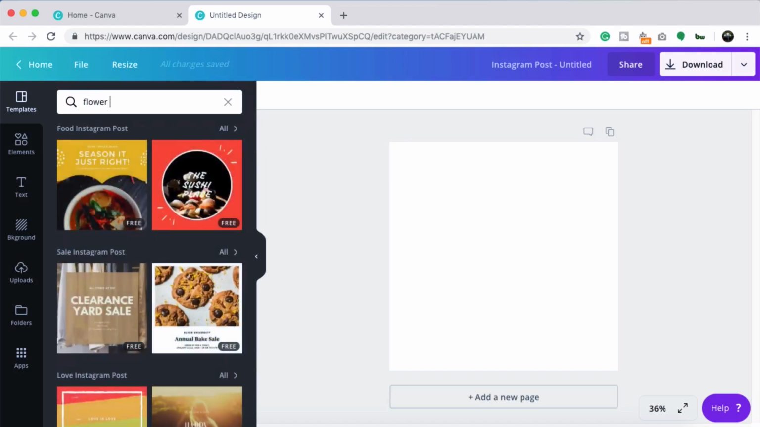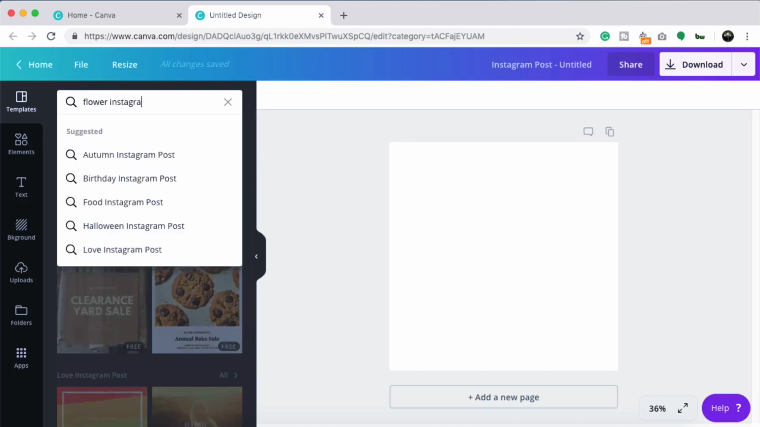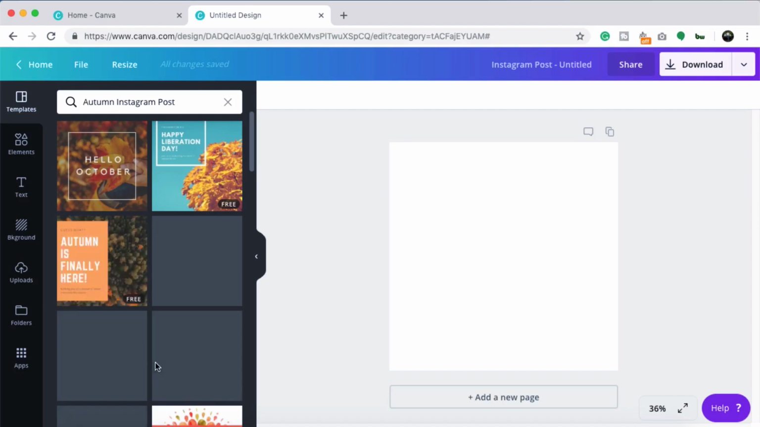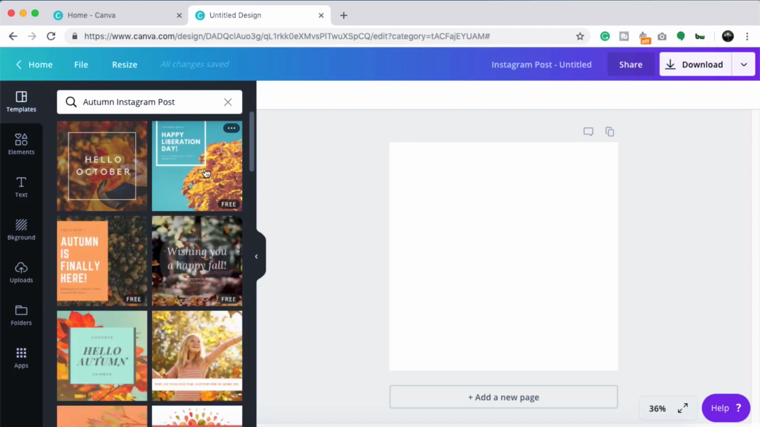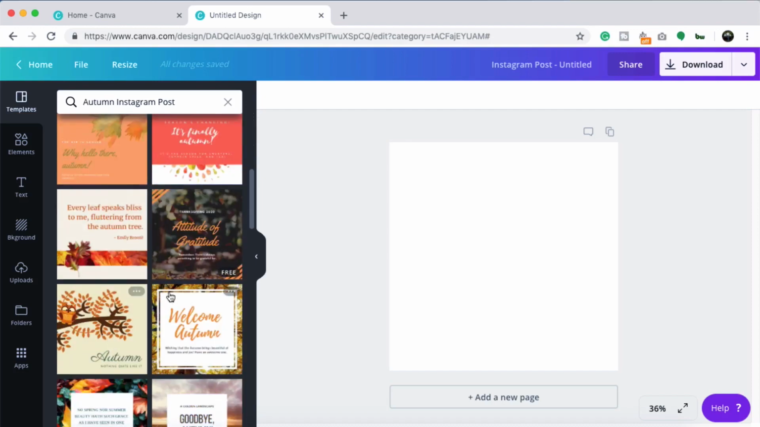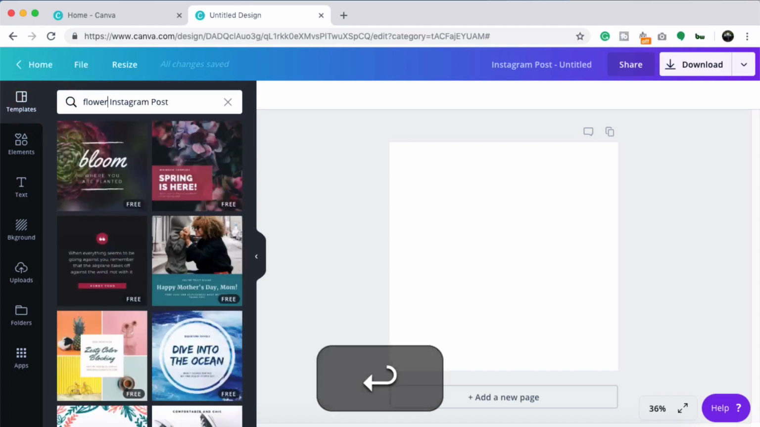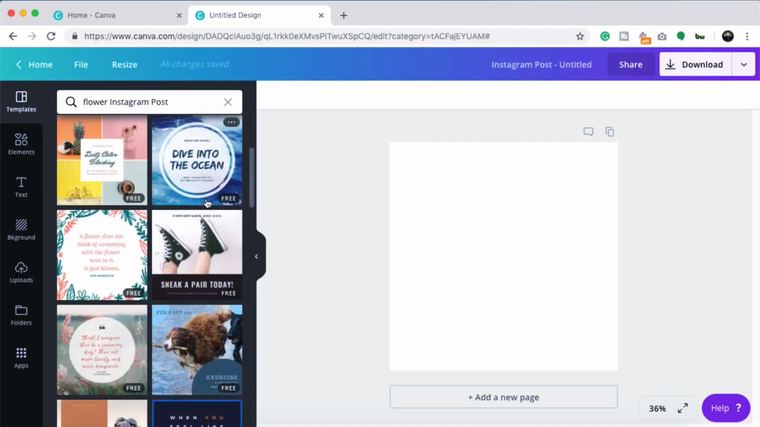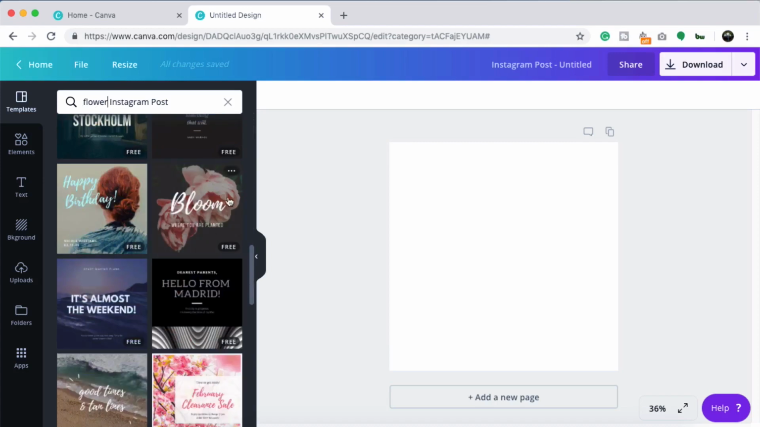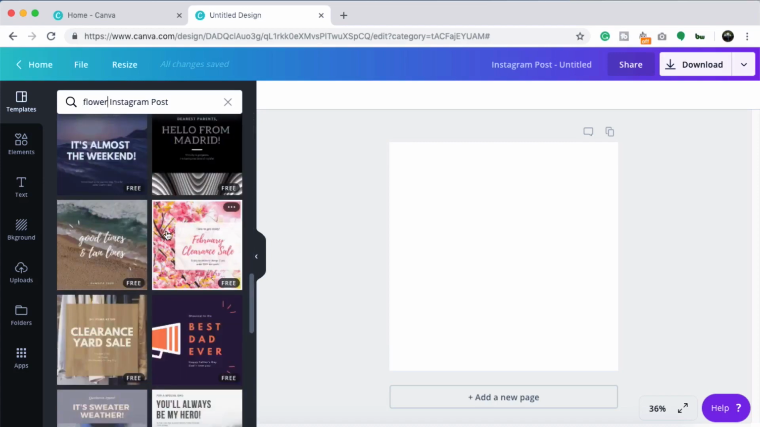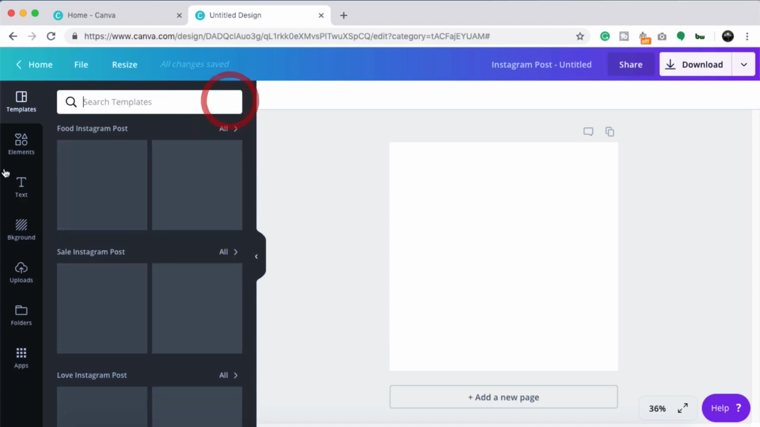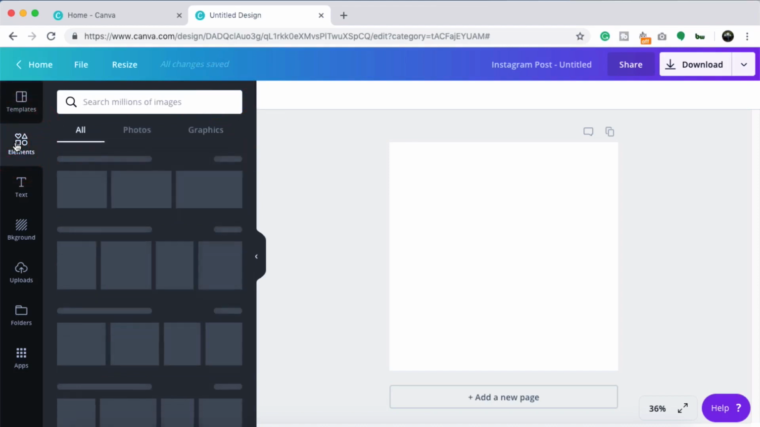So let me type flower Instagram, and I am getting the suggestion. So I'll click on autumn Instagram post and let's see what comes up. So here are the templates that are related to autumn Instagram post. You can choose any of these templates. But now I want flowers, so I'll put flower Instagram post, and these are the choices that I get when I search for flower Instagram post. Okay, let's close this. Let's move on to the elements section.